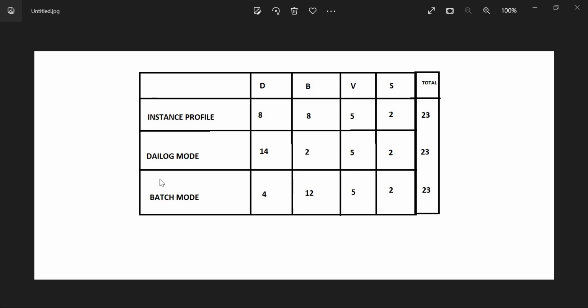Dynamically, you need not switch, you need not manually change the parameter values. If you configure operation mode, this instance profile will behave like this at business hours. This instance profile will convert to this at non-business hours. Clear?